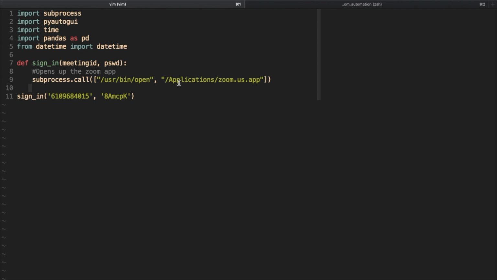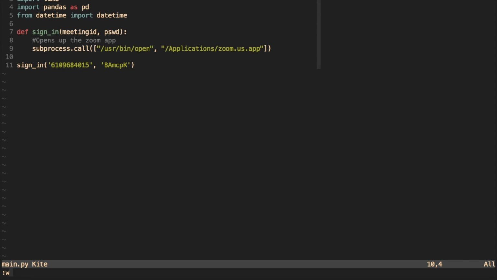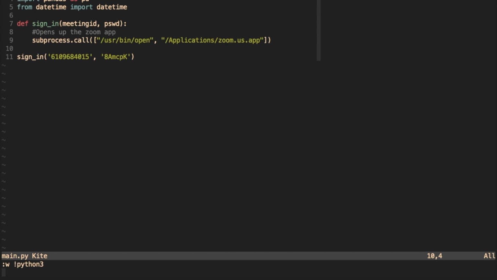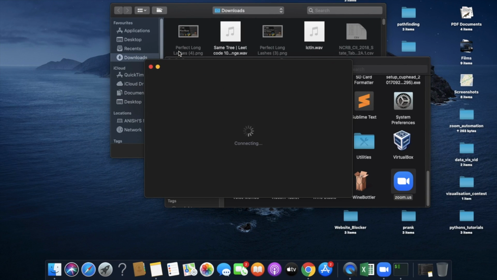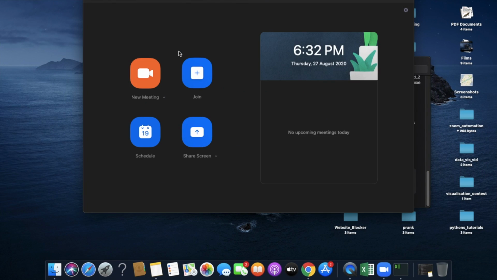Application/zoom.us.app. So this is going to open up our Zoom app, and let's see how that looks like. Okay, so as you can see, our Zoom app did get open. So once you open it, there's actually a slight delay between when we open it and until when we get to this screen over here.